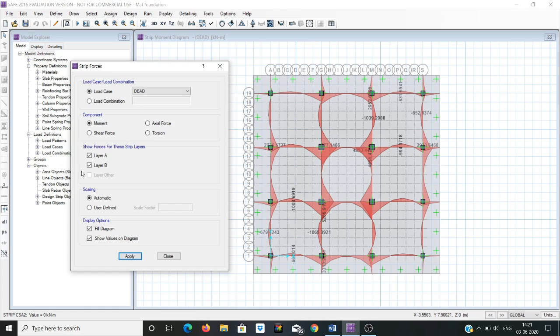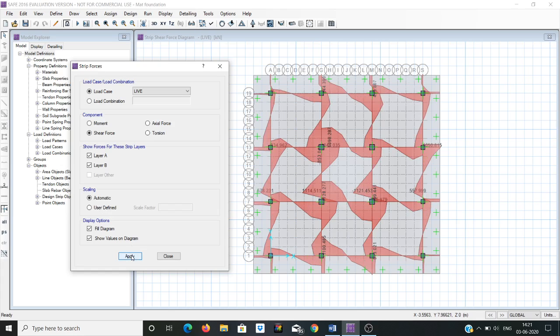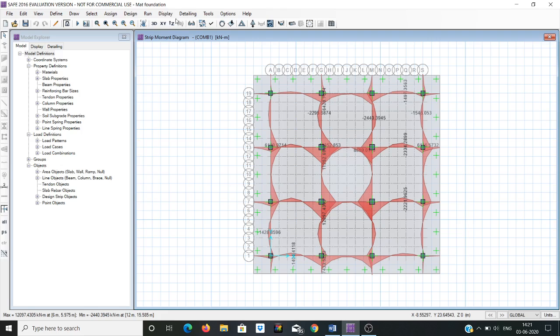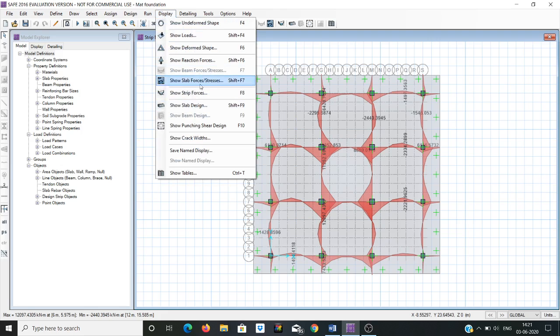So if you want to see for live load, click apply. If you want to see shear forces, click on apply. These are the shear forces. If you want to see these all for combination, for the combination number 1, 1.5 into 1.5, click apply. These all are the similar things. If you want to see these slab forces, show slab design, if you want to see crack width.